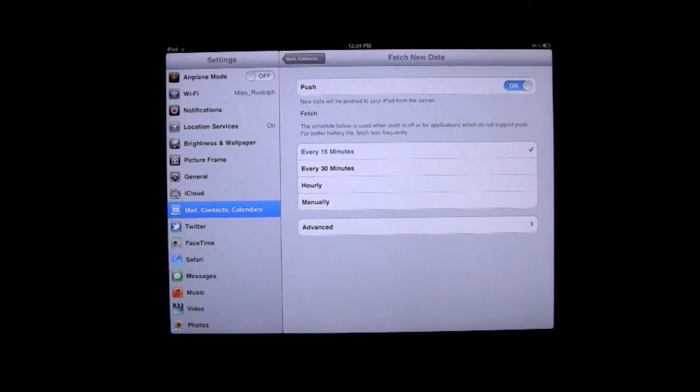Now keep in mind, if you do set it on every 15 minutes, it will drain your battery more. So you've got to be aware of that. I would say make sure your iPad is docked, you're charging it throughout the day, because it is going to eat more battery life doing this.